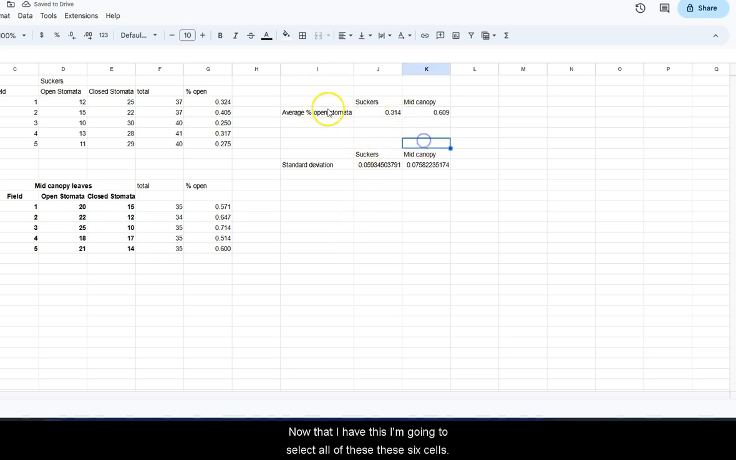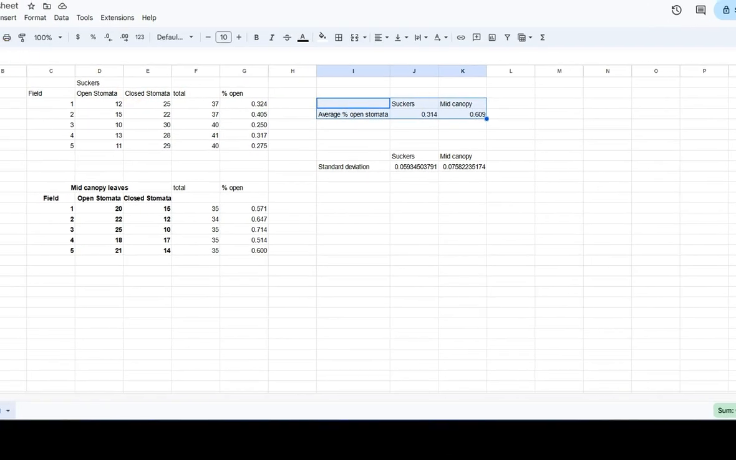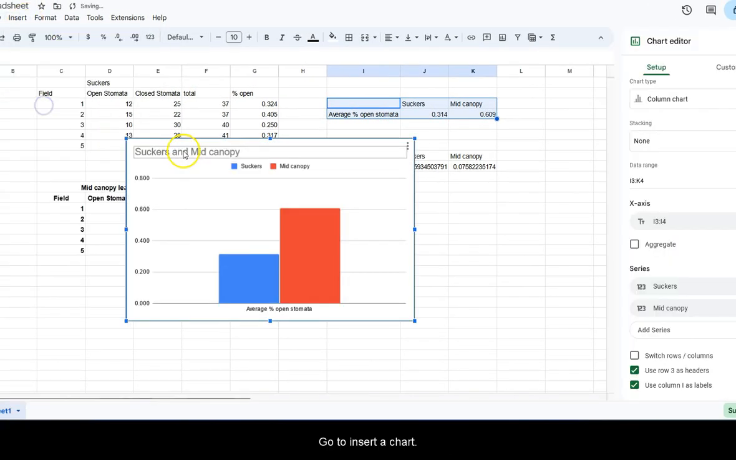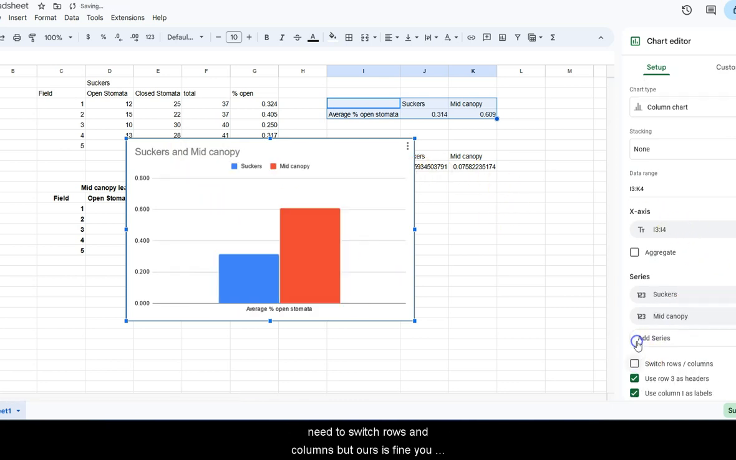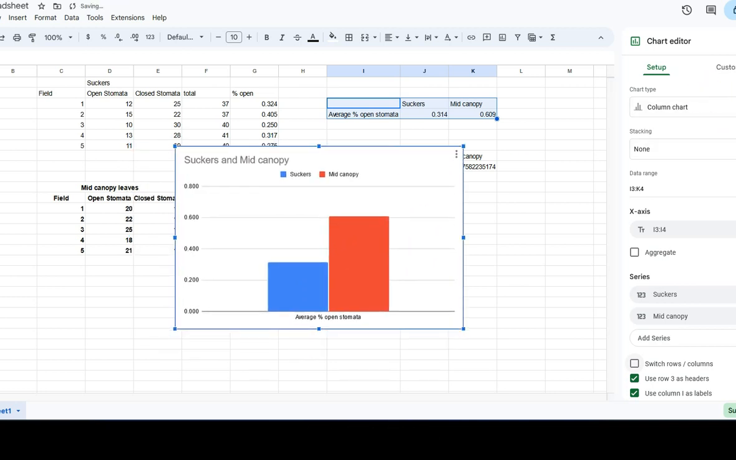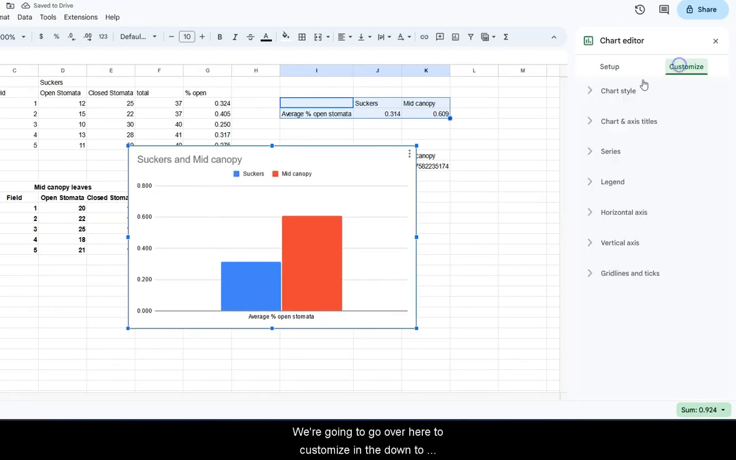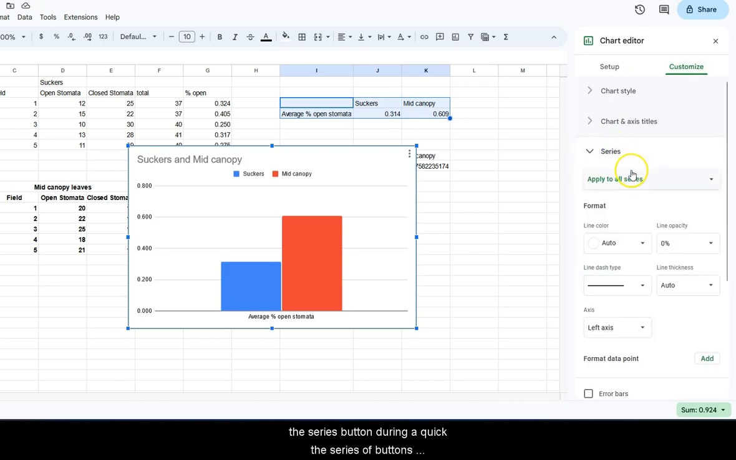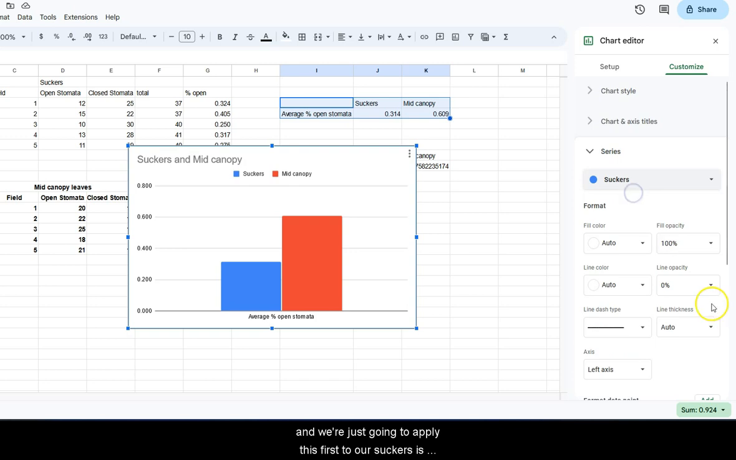So now that I have this, I'm going to select all of these 6 cells. I'm going to go up to insert a chart. There we have it. There's our chart. Remember, you might need to switch rows and columns, but ours is fine. You want to see 2 colors when you're doing this. We're going to go over here to customize and then down to the series button. You're going to click the series button, and we're just going to apply this first to our suckers.